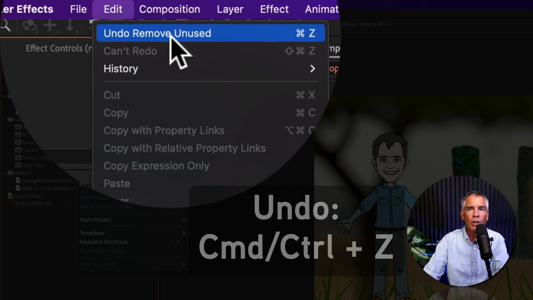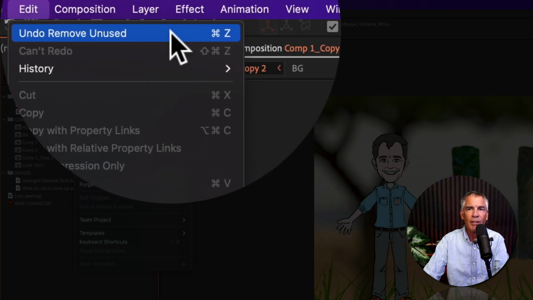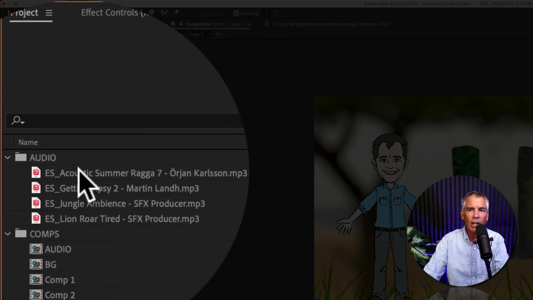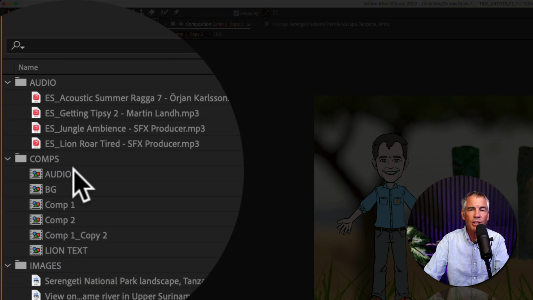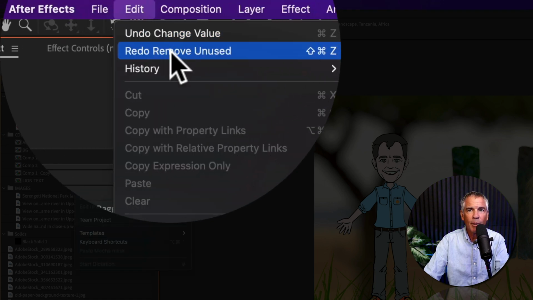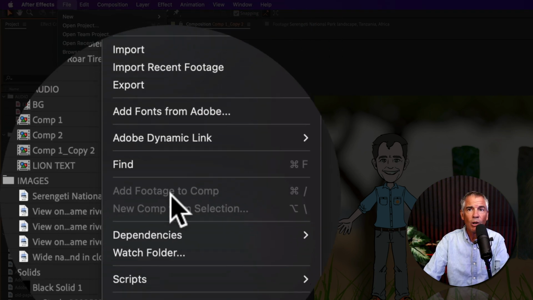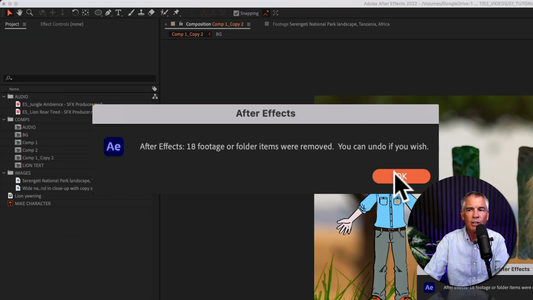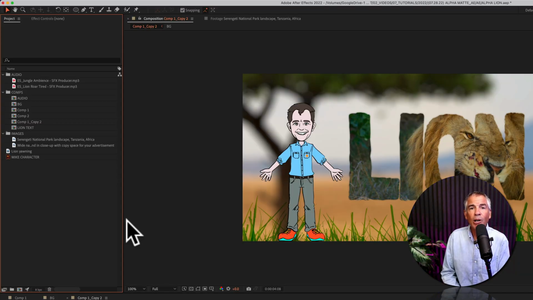you're on Windows, or go to the top menu, and you see here you have the option to undo Remove Unused Footage. So if I click on that, it will bring back all of the unused footage. And if I want to do it again, I can come up here and I can say redo. Or I can just go back to File, Dependencies, Remove Unused Footage, and now I am left with a clean project panel that only contains files and assets that I am actually using in this After Effects project.